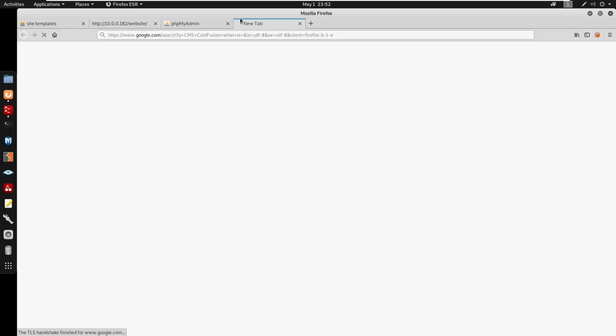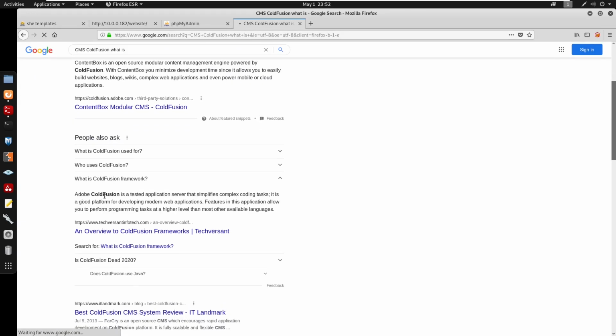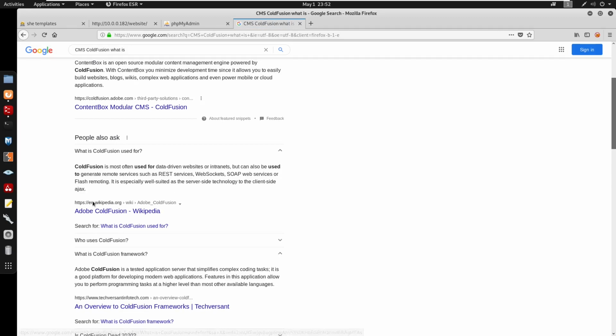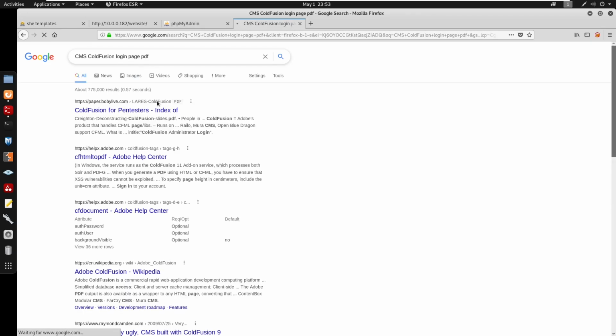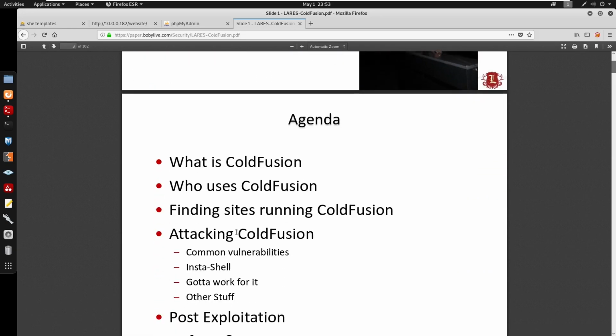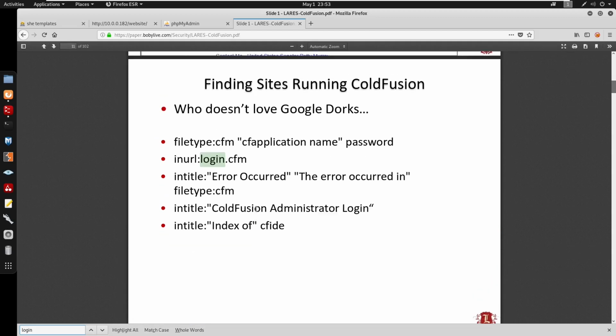We'll just search what is it. Basically this seems like it's a website used to generate remote services for REST services. So let's see if we can look for a login page. I think the one I looked at was a PDF, ColdFusion for Pen Testers. Let's see if we can search it for login.